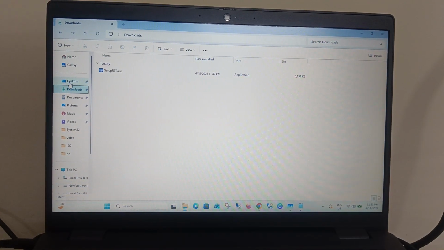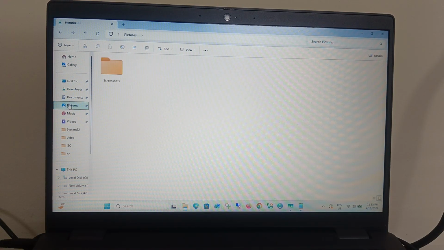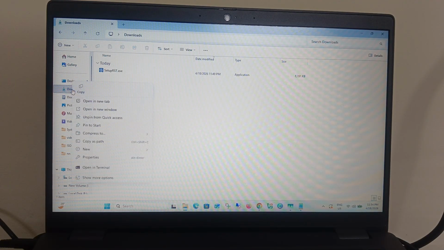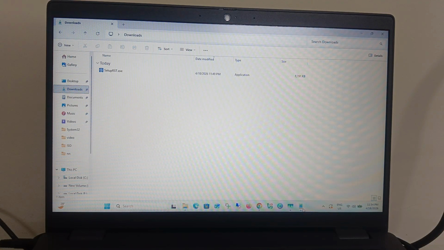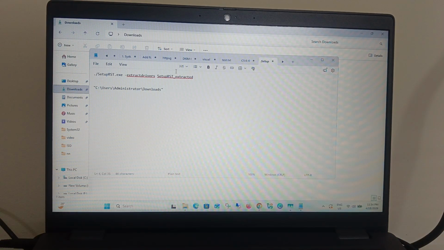So basically you need to extract this exe to a folder so that we can install it from the USB. So this is the path you need to copy here. This is the exact path. You need to click on the download option here, the download path, right click on it and click on copy as path, and now simply paste it here.